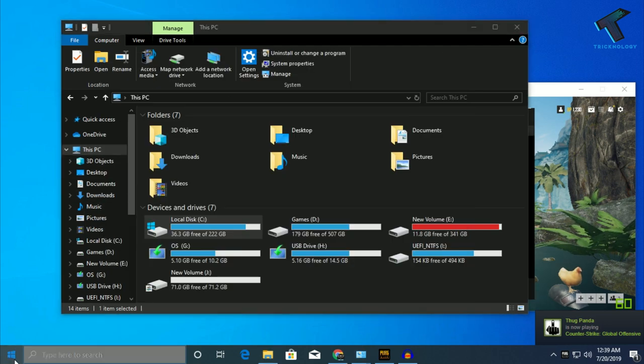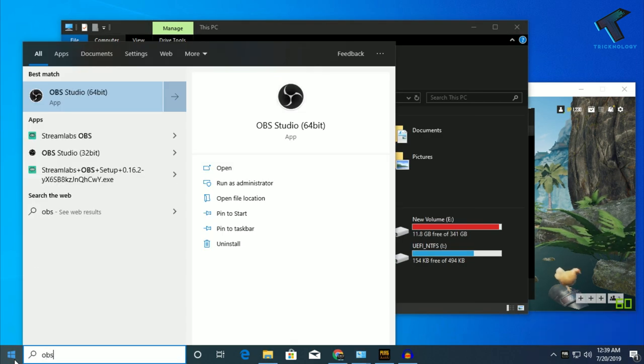So just go to your Start menu and type over there OBS. So you will get over there 64-bit and 32-bit OBS. So if you have a 64-bit operating system, then you have to open the OBS Studio 64-bit version. And if you are using a 32-bit operating system, then you have to open OBS 32-bit here.